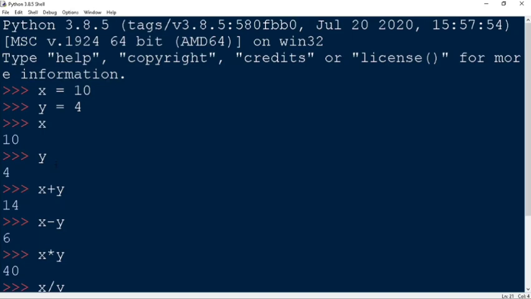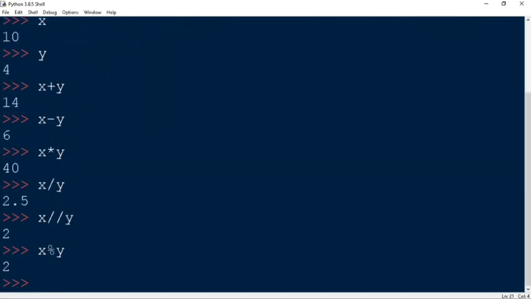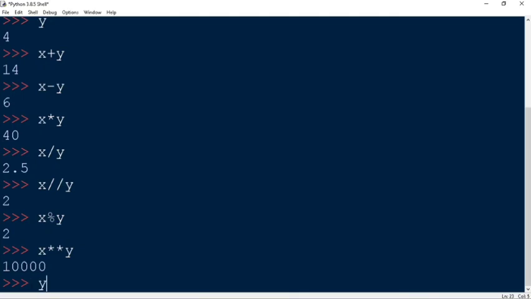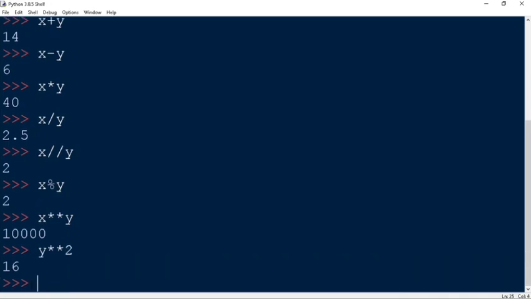Another operation that comes in very handy is the power operation, where we write x double star y. We get 10 raised to 4, that is 10000. You could also do y star star 2, that is 4 square, which is 16.